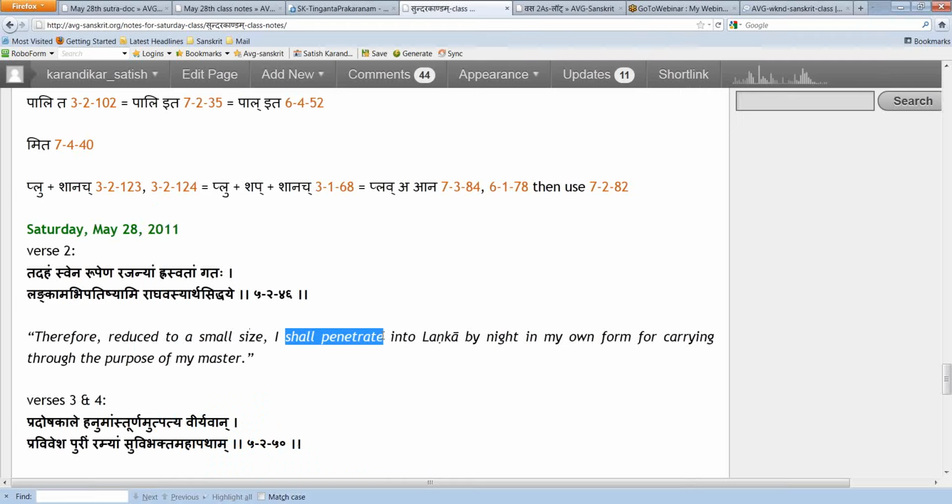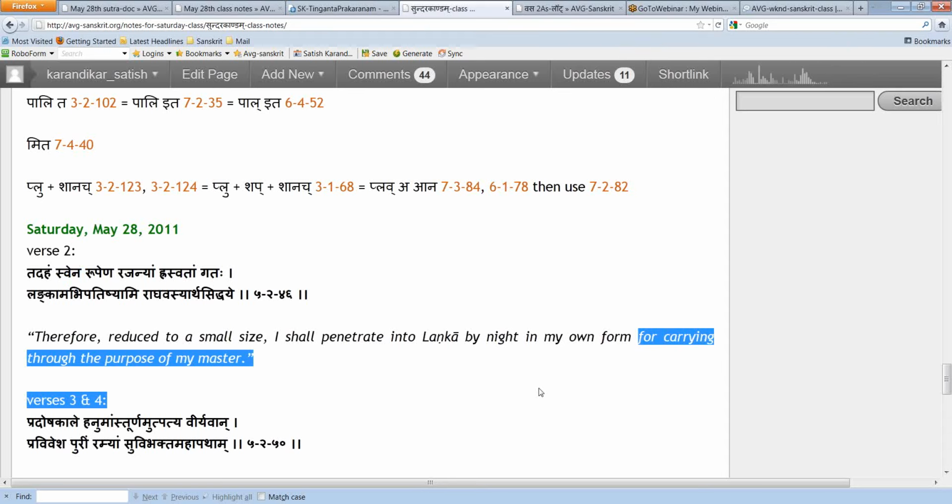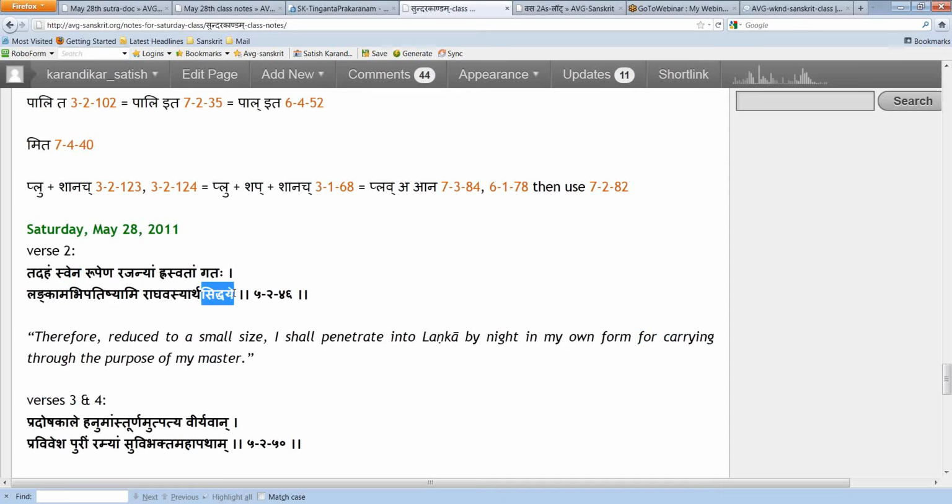Okay, I shall penetrate. What is that? It's the verb in the sentence, which is this one. Abhipatishyami. Into Lanka. Lankam. So by night is? Rajanyam. In my own, svena. And form is rupena. For carrying through is the Siddhaye, for accomplishing, for Siddhaye. And the purpose is? Artha.